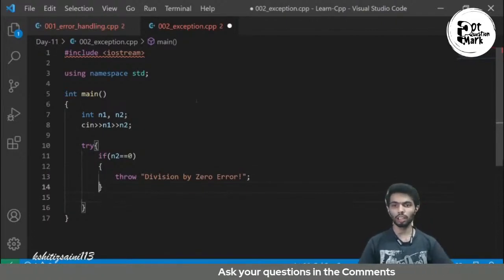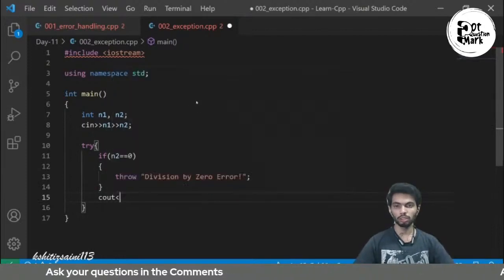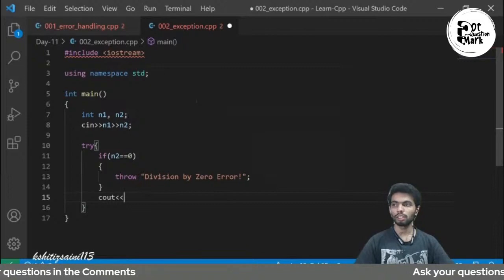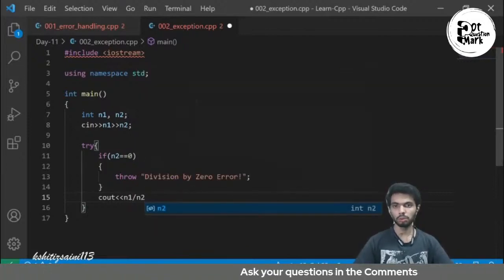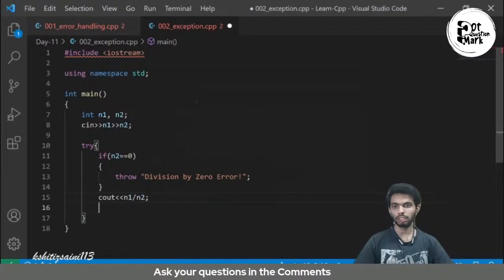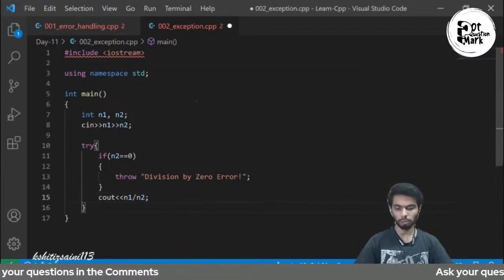ठीक है, division by 0 error आ गया। ओके, तो अब हमारा ये exception आ गई और हमने क्या किया, अगर हमारी ये नहीं आती है then what we are doing, cout, I am just printing, let me print n1 by n2 and return this. Okay, I am printing this.